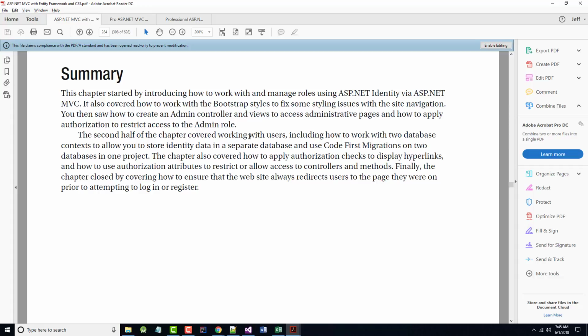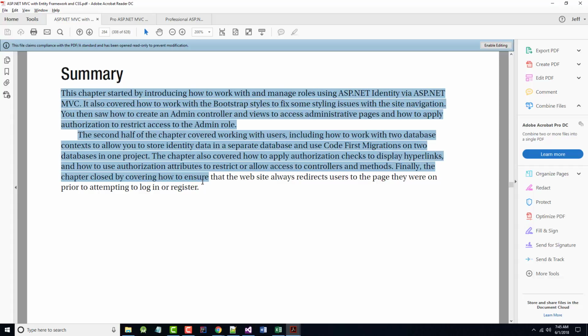The second half, as it says, covered working with users, including how to work with two database contexts, how to use code-first migrations on two databases in one project, how to apply authorization checks to display hyperlinks, how to use authorization attributes to restrict or allow access to controllers and methods, and finally, how to ensure that the website always directs users to the page they were on prior to attempting to log in or register.